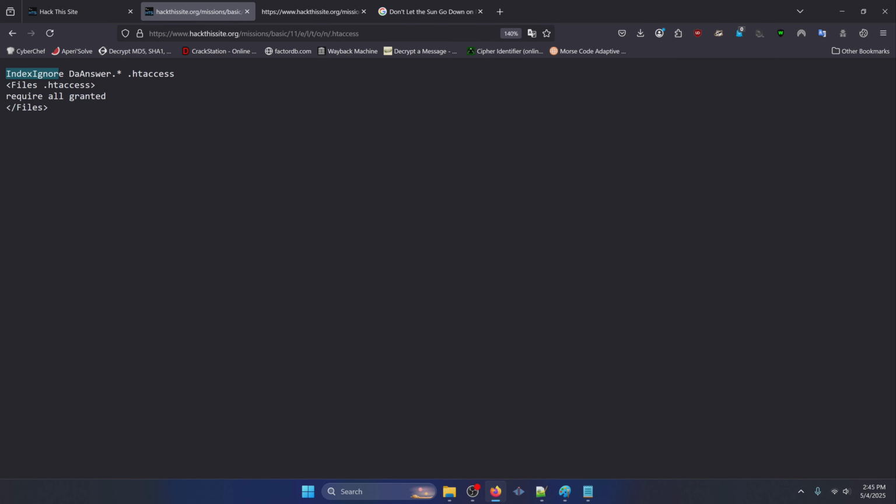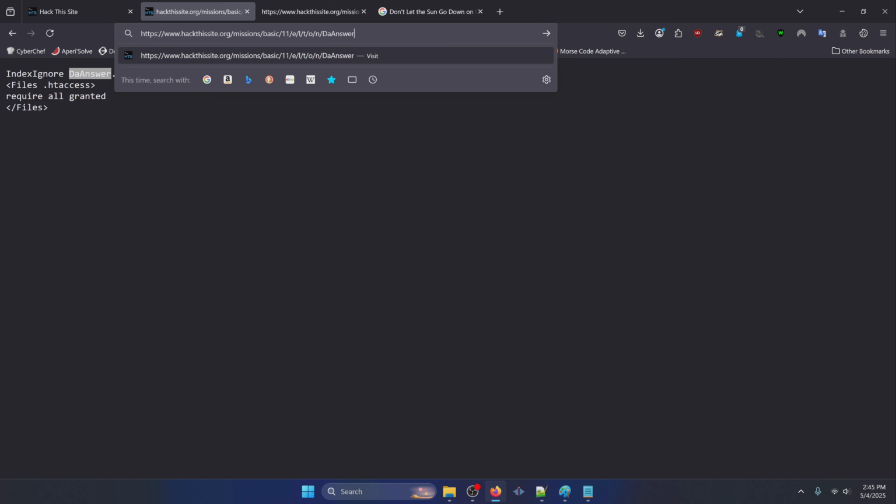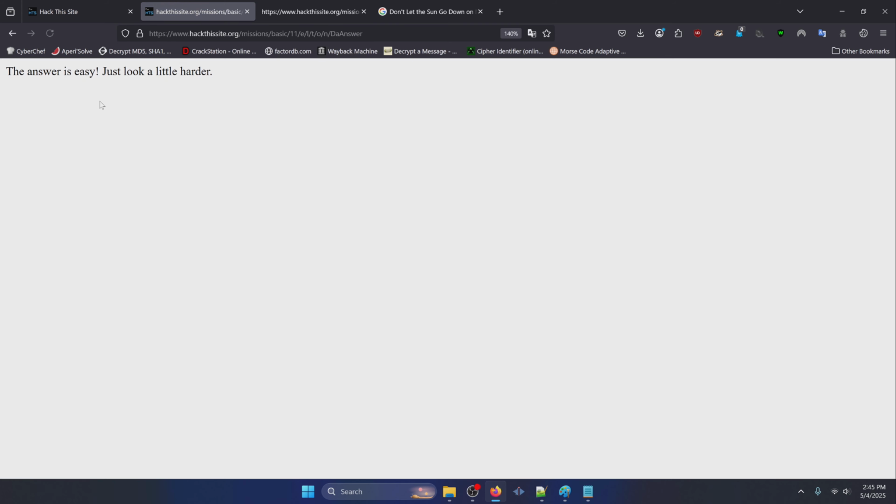We can see that there's an index_answer.htaccess. If we were to take the .answer and replace our .htaccess up here with .answer, since that's clearly indicating a file, it says the answer is easy, just look a little harder. Now this is also another riddle. It's basically saying our password is easy. It's pretty much just a pun to tell us what the password is. So our password for this challenge should be the word easy.